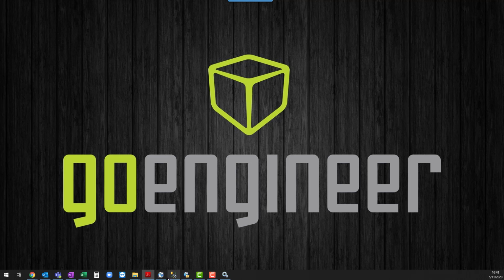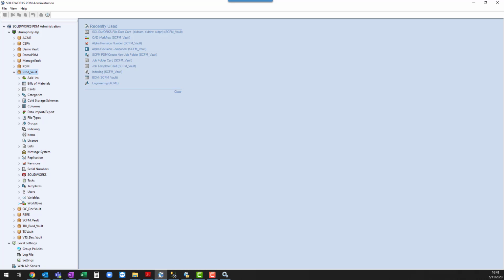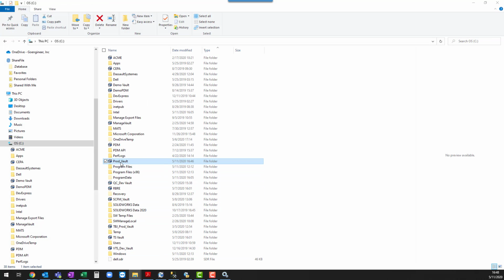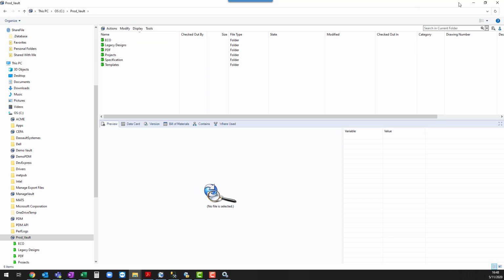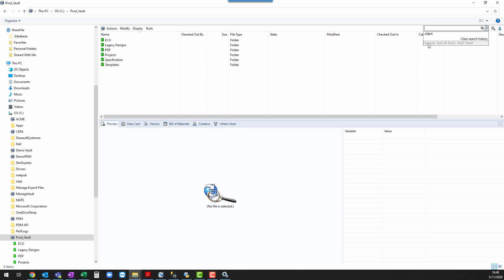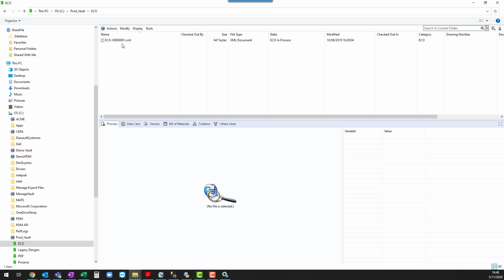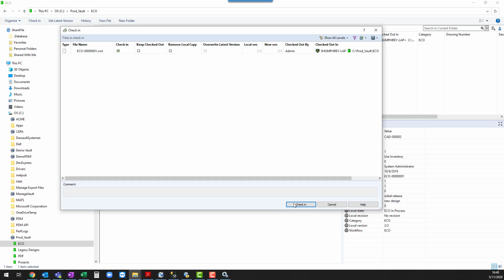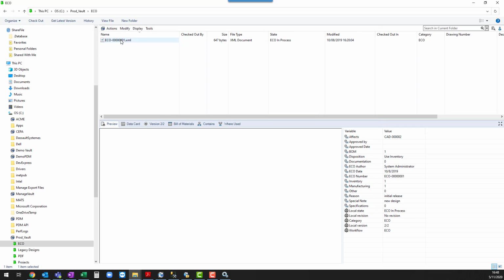But in this case, we can see my prod vault is there. I can go in and look at my workflow. I can go in and access the vault. I can check out a file. So let's look for a file, maybe just a part file. Doesn't look like I have any part files, at least not there. So maybe we'll do an ECO. I have an XML file here. I'm going to go ahead and check it out. And I'm going to check it right back in just to make sure everything's working. And it's working just fine.